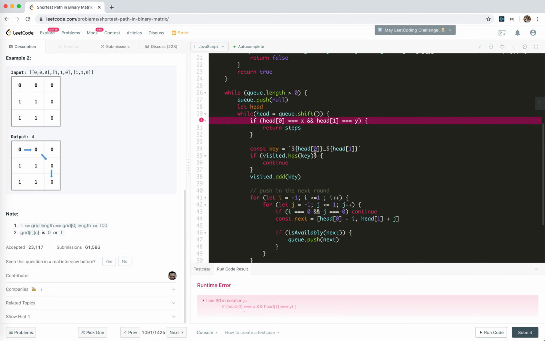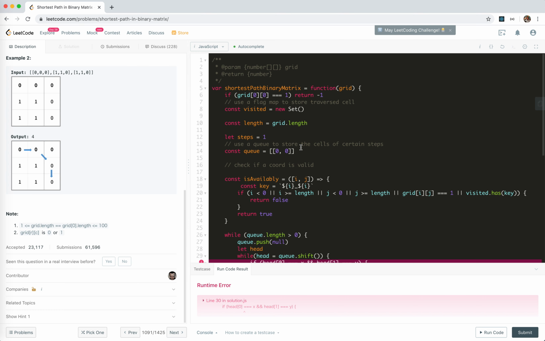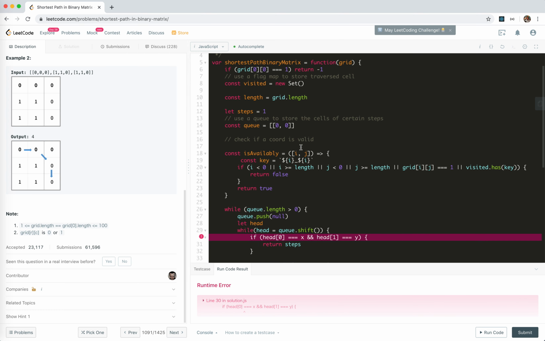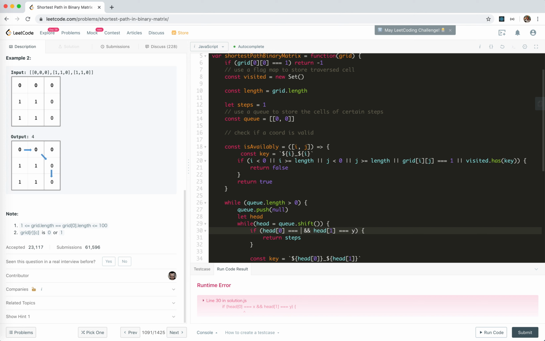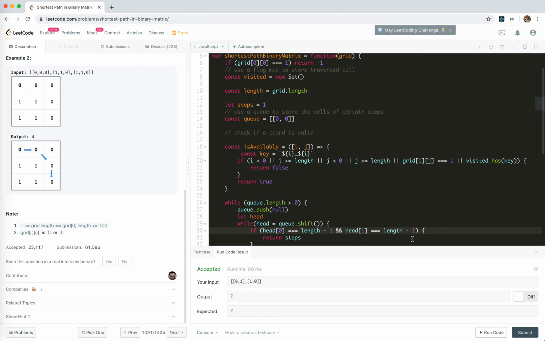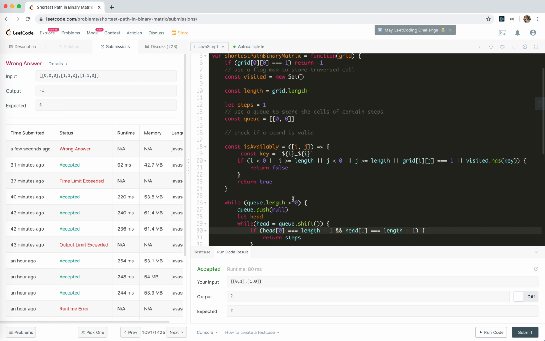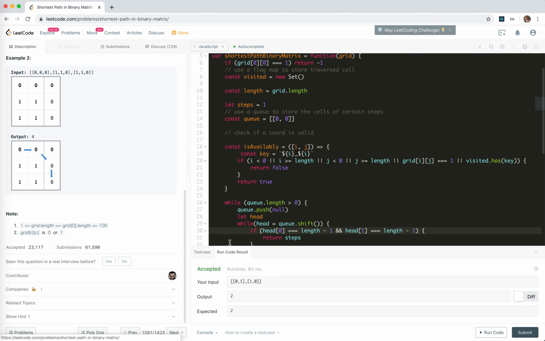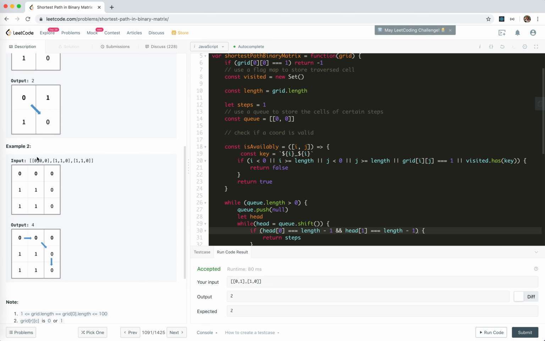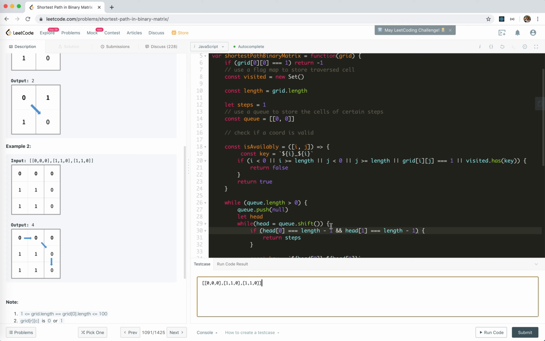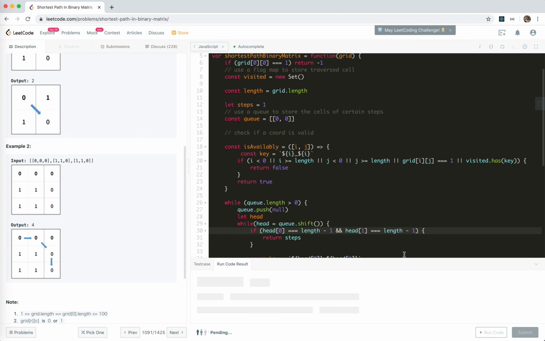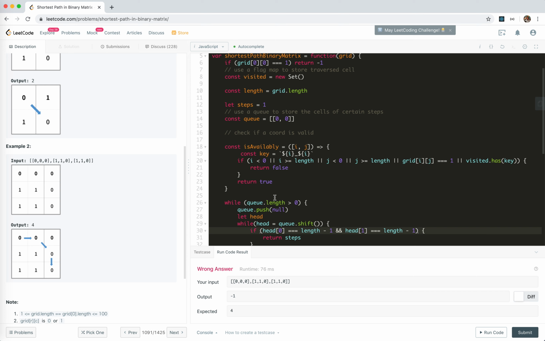Oops. Where is XY? Oh God, my bad. There's nothing called XY here. Cool, let's submit. Oh, we're getting an error, which is basic input like this. We're making a mistake, obviously.